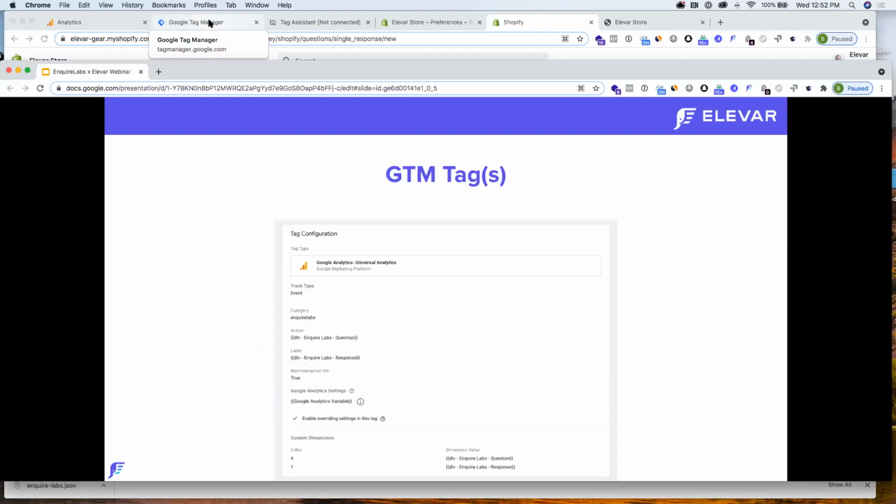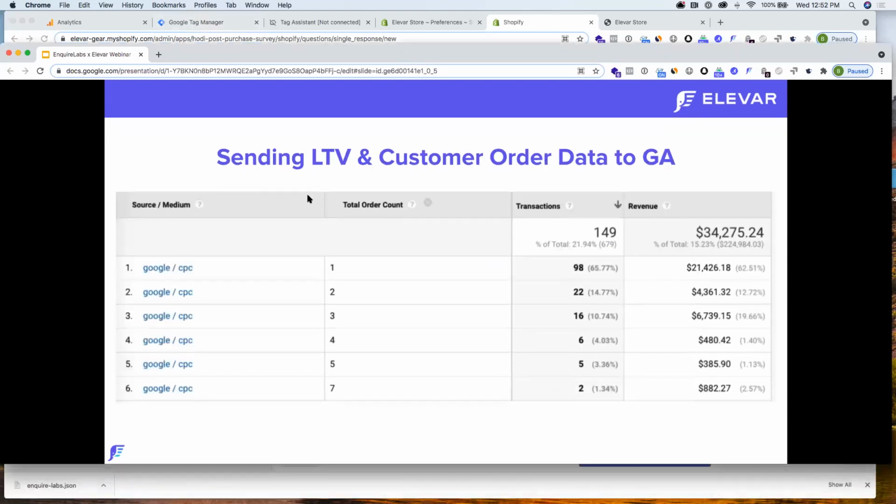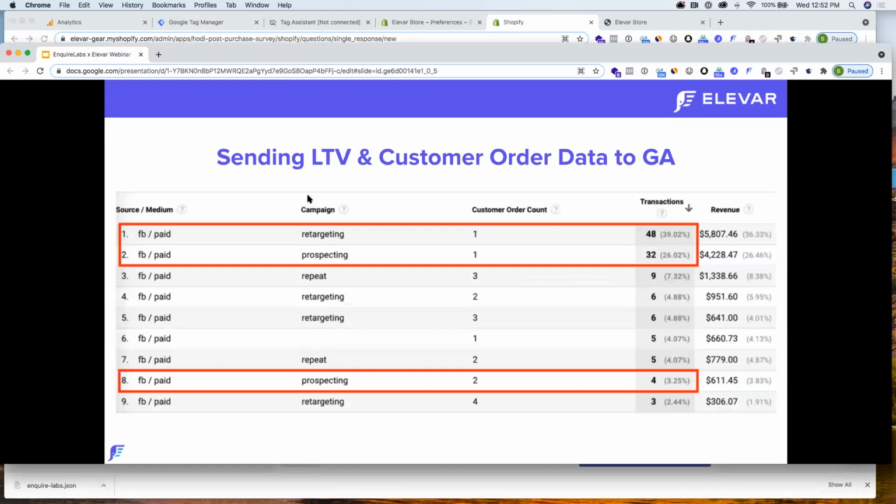What we'll show here is we're going through the dimension setup in GA. So it can be this same report here where you see your source medium, and you can swap this out for channel, campaign, landing page, whatever, and add a column here for your survey question, answer, and response. So you basically would have this same exact report with these custom dimensions, with LTV in here potentially, and then adding in that additional column for the survey response data.